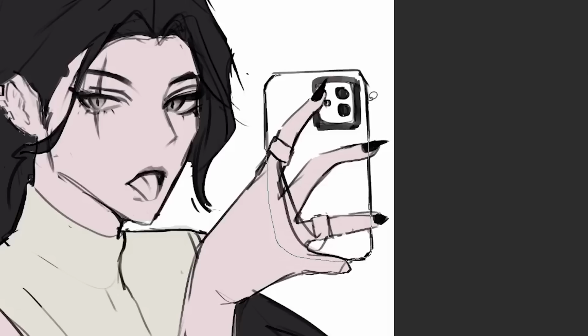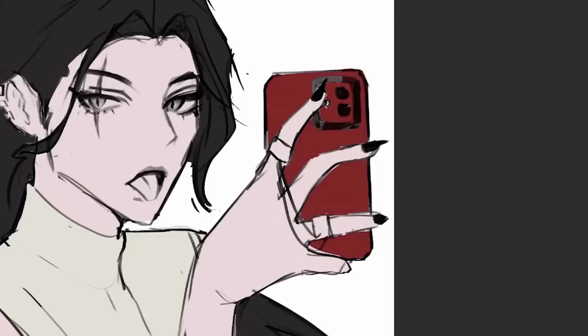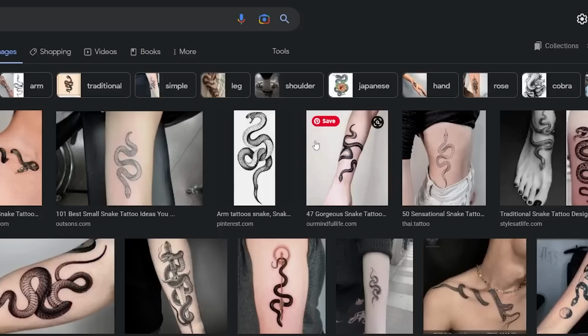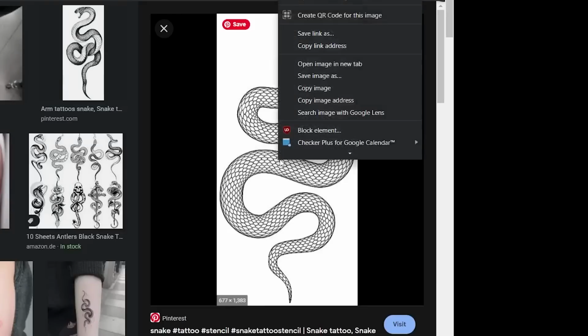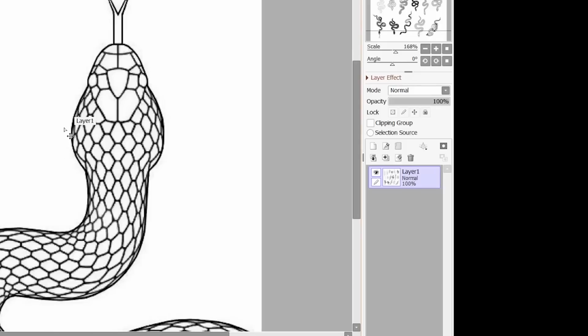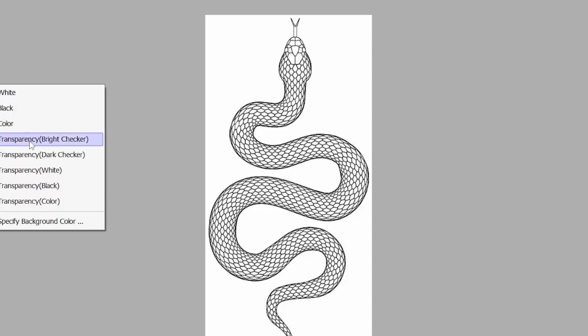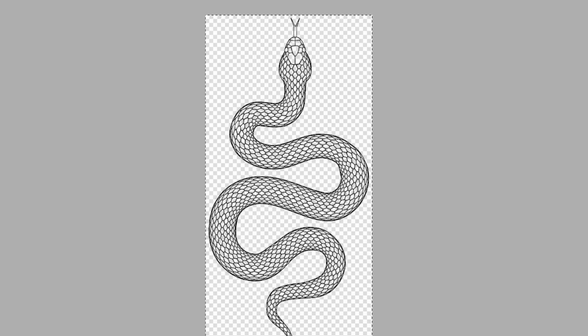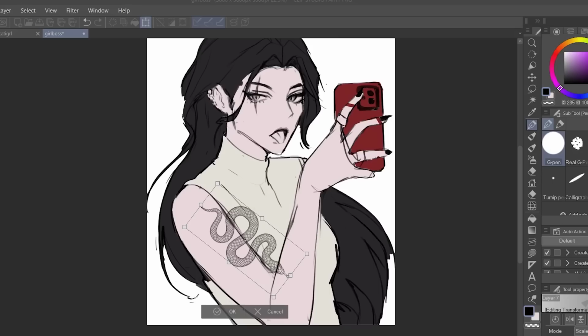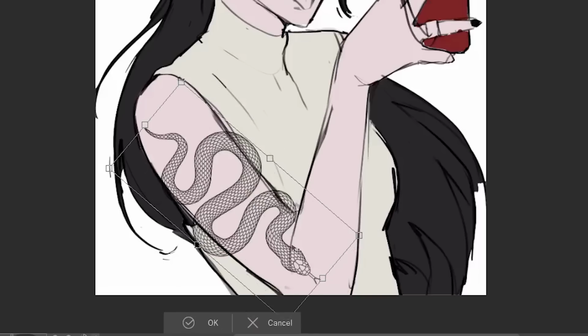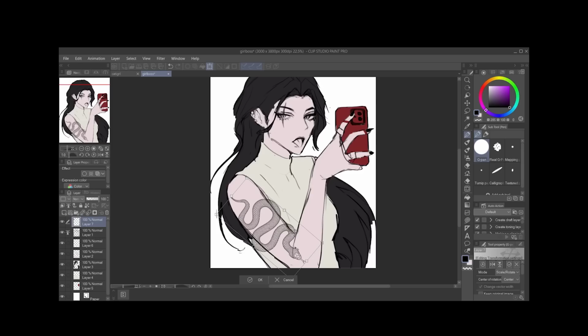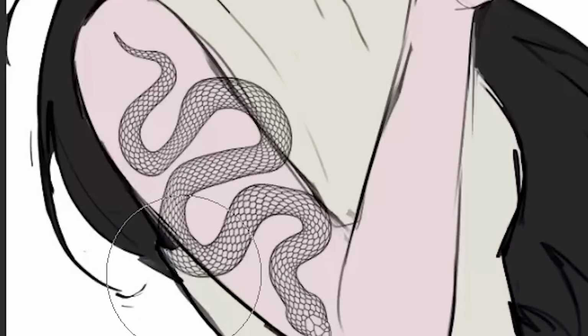So let's just do the coloring again, and then let's clean up. Let's give her a red phone since she's got a red tattoo and red eyes. Okay, so I'm gonna steal a snake tattoo from Google. Now, this isn't transparent, so I'm just gonna go ahead and import it to Psy, then convert luminance to opacity, then bam! It is now transparent. I probably could have done that on Clip Studio, but I don't know how. I'm stupid, okay? Anyway, we're just gonna liquify to make it look natural.